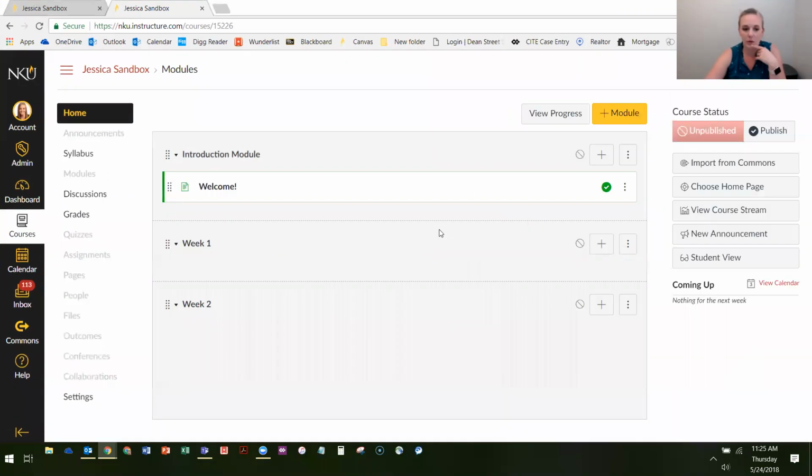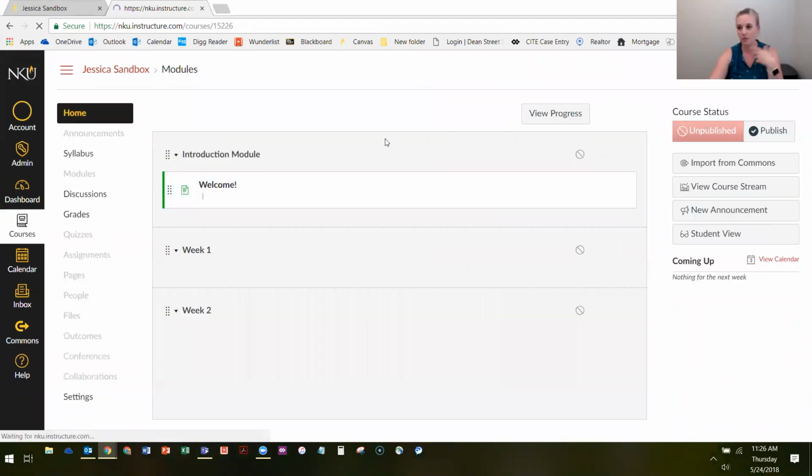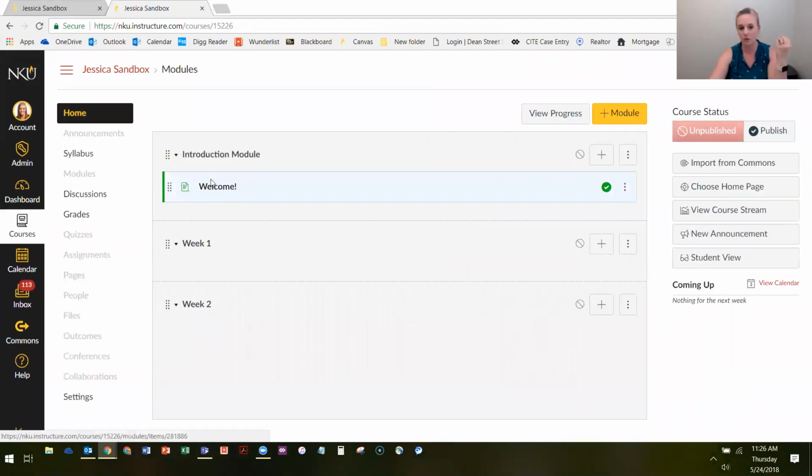One thing you'll notice is that any item that gets added to a module becomes its own page when you click on it. Now this happens to be a page, but an assignment would also become its own full page when you click on it. A discussion would become its own full page when you click on it. Anything that's added to a module is going to become, when you click on it from the outline view, open up into its full page. And then let me show you what happens when we add a few other things.